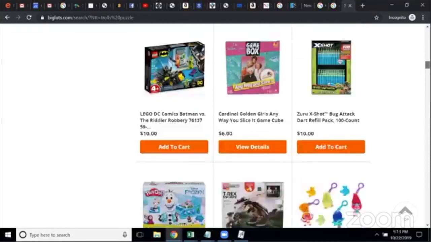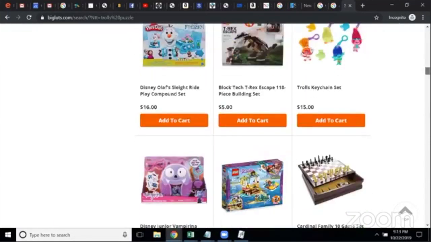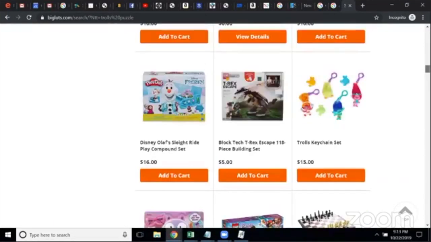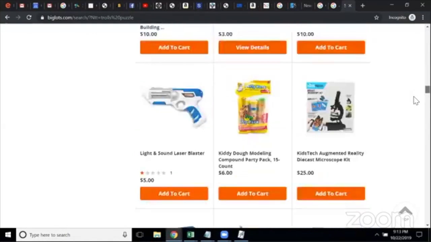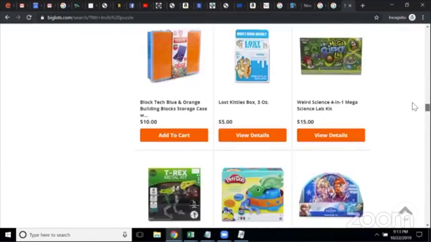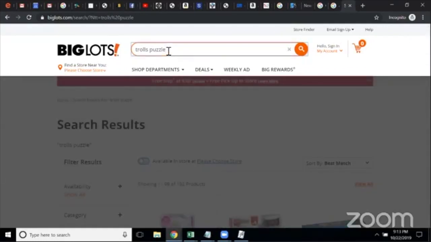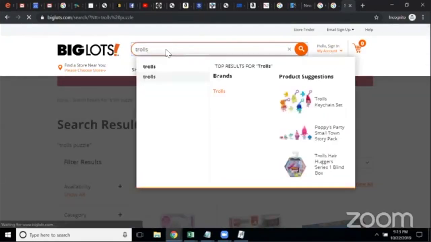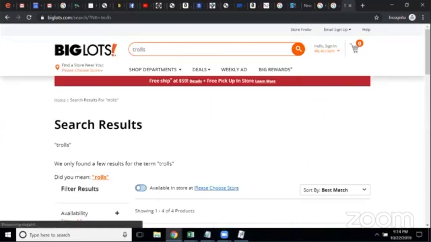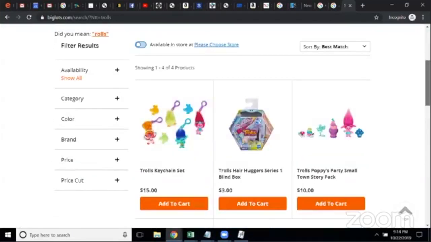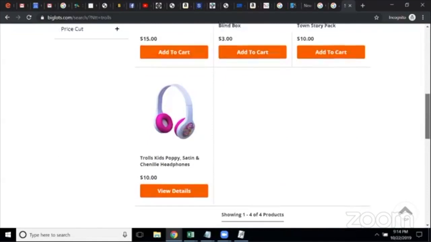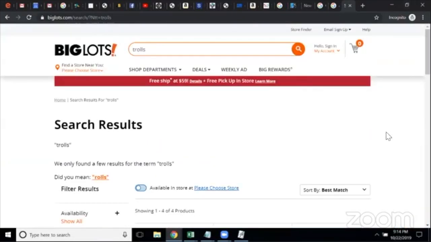That clearly is not Trolls at all. They got the keychains for $15. Why would you pay $15 for a keychain set? Nobody's doing that. Clearly, I don't know what's going on with their little search engine. That clearly is not a Trolls puzzle. I don't know what's happening with Big Lots. Maybe they moved some stuff around, and I don't know. All right, so I didn't find anything in Big Lots.